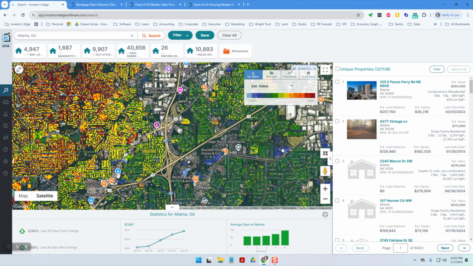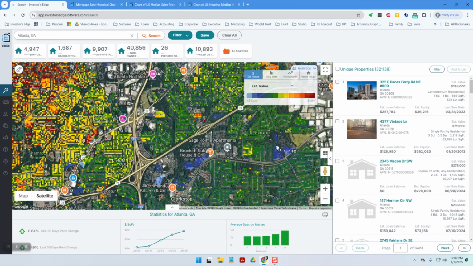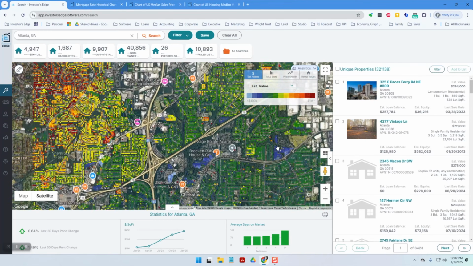These properties right here are worth somewhere in the 150s, where these properties right here were somewhere in the 160s, and these yellow properties over here are worth in the 500, 600,000, okay? So this is kind of a little pocket you're seeing. These are a lot less expensive than these, and these are less expensive than these. You can see this area over here is more expensive than this area over here. So that's why using software and using data is a good place to start.